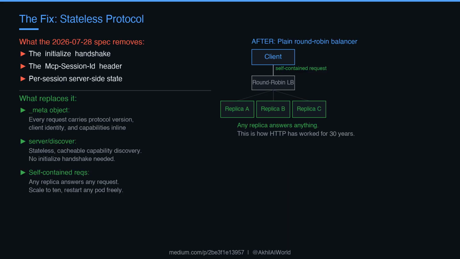The July 28th release candidate makes a clean break. The initialize handshake is gone. The session ID is gone. Instead, every request carries everything the server needs inside a meta object. Protocol version, client identity, negotiated capabilities, all of it right there in the envelope. If a client needs to discover what a server can do, it calls a new discovery method that is completely stateless and cacheable. Nothing is held open, nothing is remembered between calls. Any replica can answer any request. You restart one, scale to 10, nothing in flight breaks. This is how HTTP has worked for 30 years.